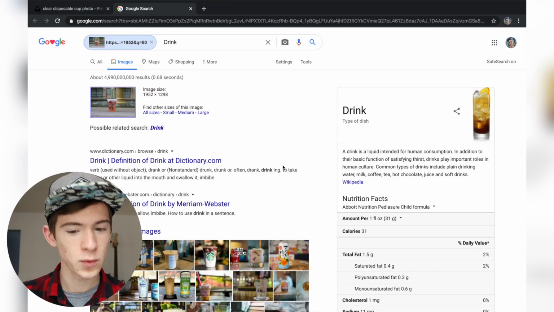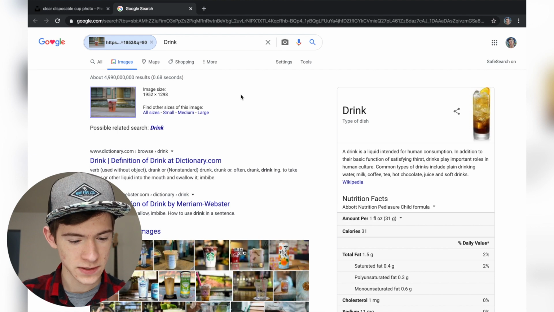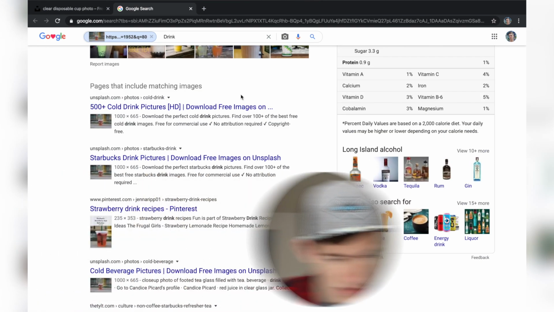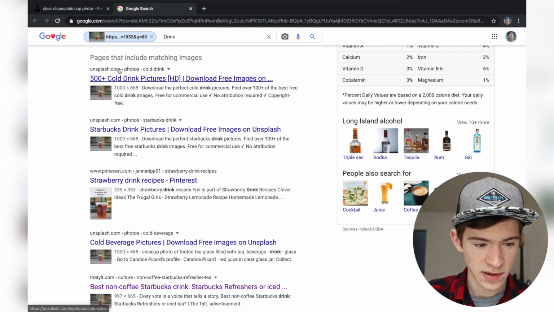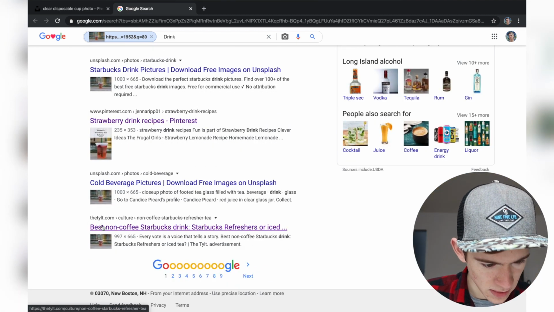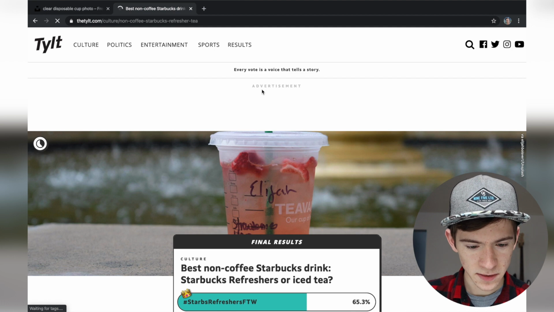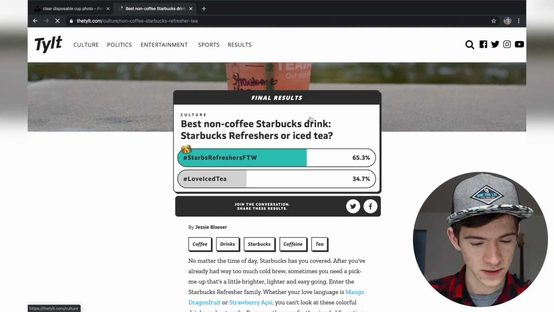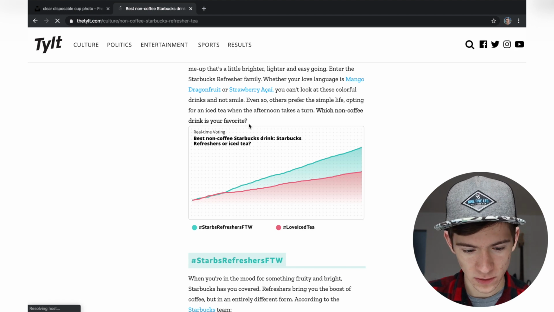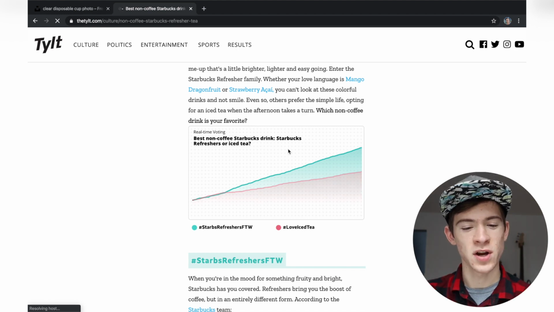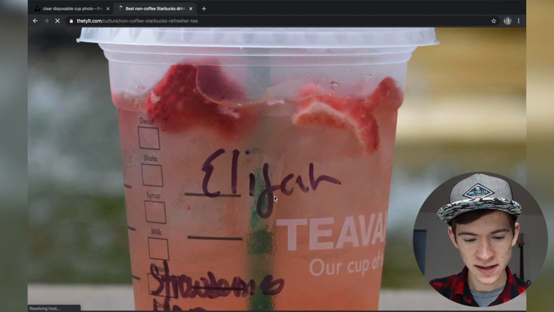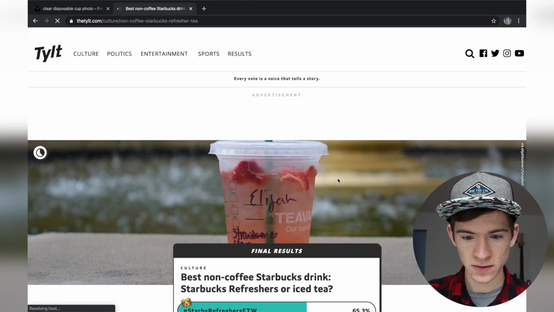And now Google finds all of the results that have my image in it. So for example, here's some from Unsplash. Here's one from The Tilt. I don't know what this is, but oh, there's my photo right on their homepage of this article. Looks like somebody wrote an article about the best non-coffee Starbucks drink. And there's my photo and my name right there. So that's kind of neat.